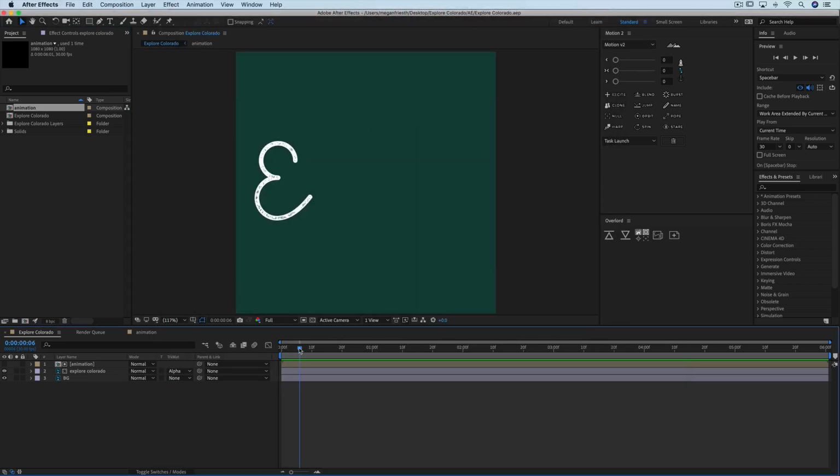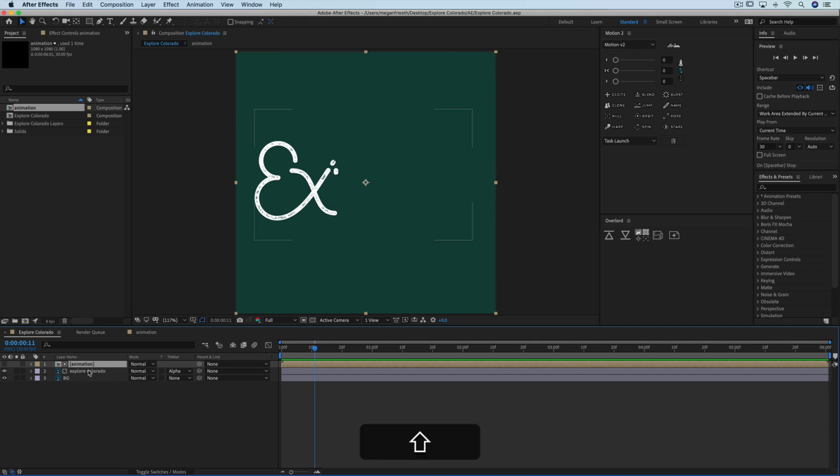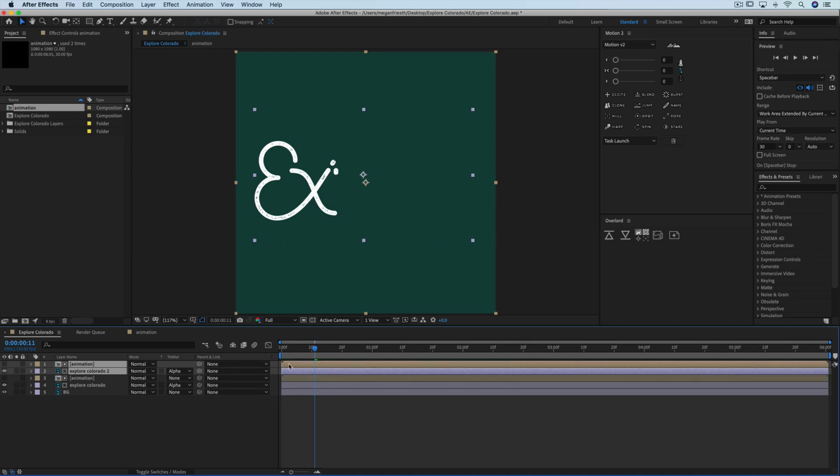So in my composition, I have my pre-comp, that is my animation that's revealing the textured layer. So what I can do is just duplicate my animation and my textured layer. So selecting both and then hit Command D. Then what I'm going to do is just drag these two layers a couple frames in the future.